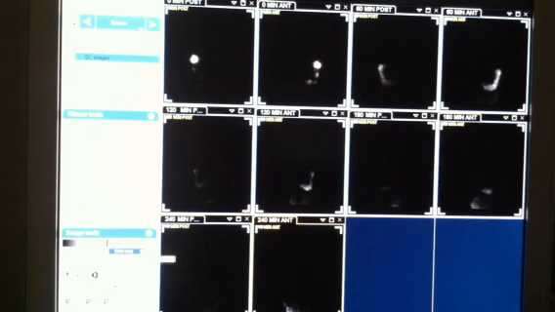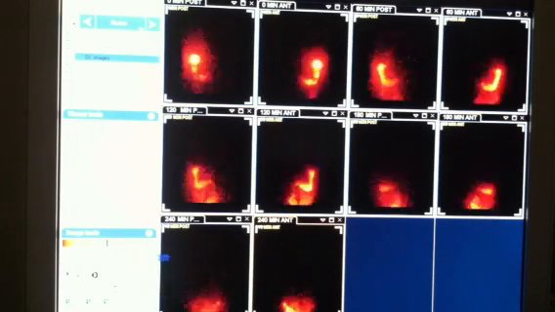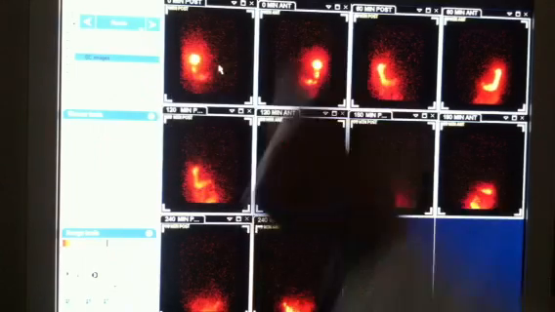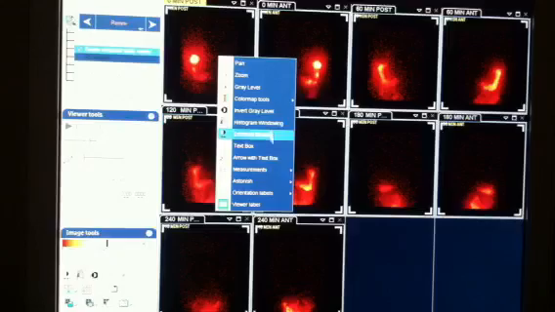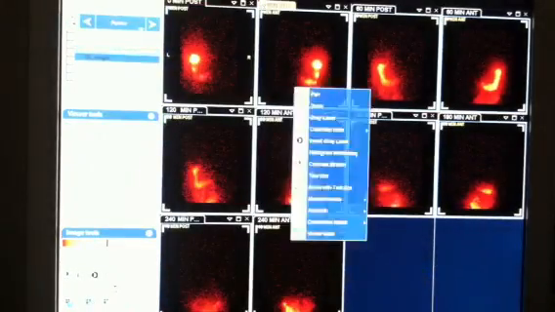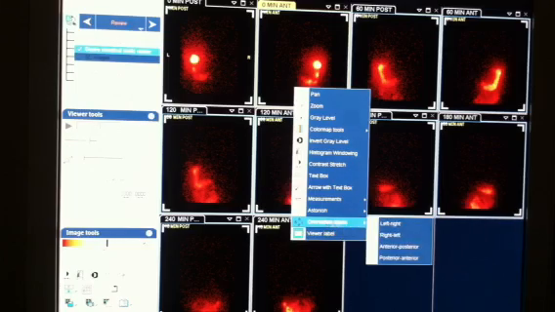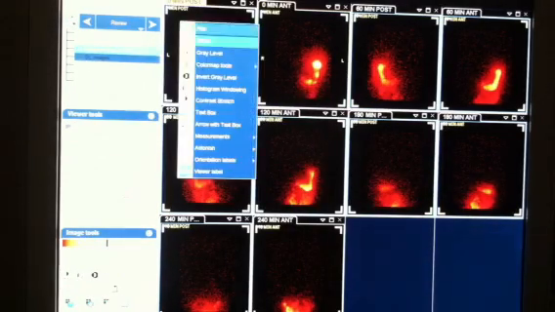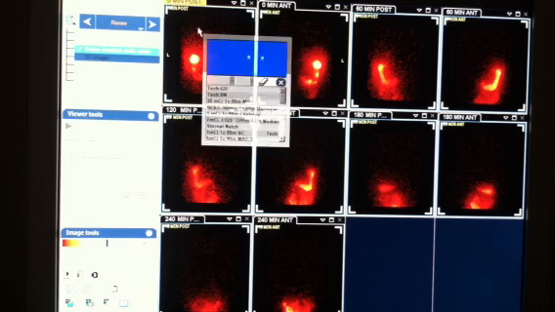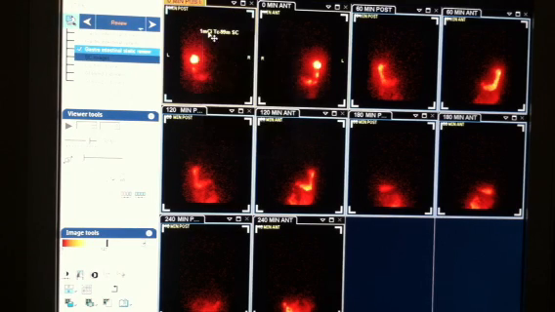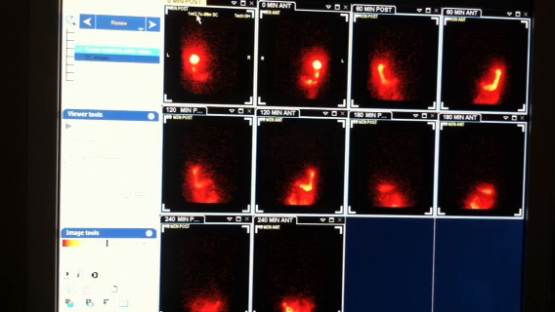We can change the color here. Hot metal, and I'm going to bring up the intensity all the way to log 3 so we can really see it. It always brings up posterior, anterior, so we're going to go ahead and label it left, right on posterior, and right, left on anterior. We're going to put our dose, which is a sulfur colloid here, 1 millicurie, and that's already got my initials on it.